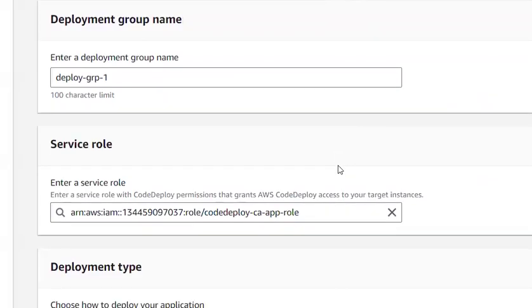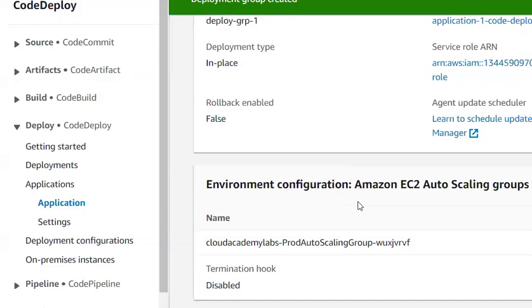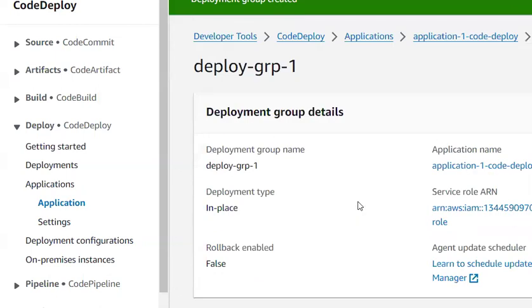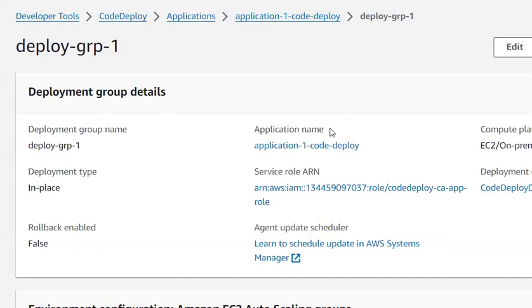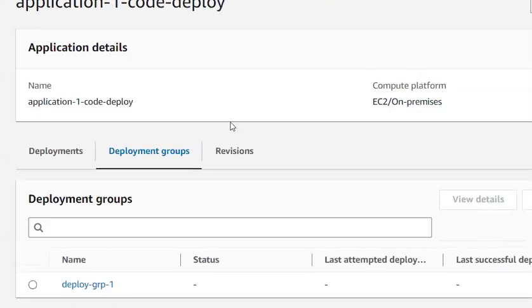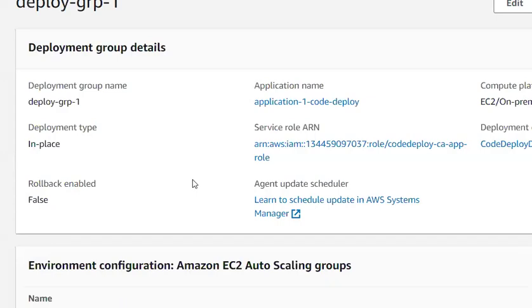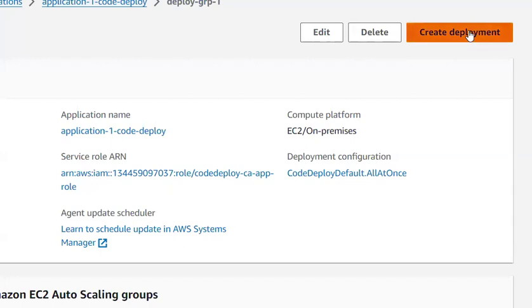So here we just provided a few things: the application, the auto scaling group, and the load balancer this application is using. That's it. So we just created our deployment application. In this deployment application, we already created one deployment group. If you want to create a deployment, click on create deployment, so that your application will be deployed.